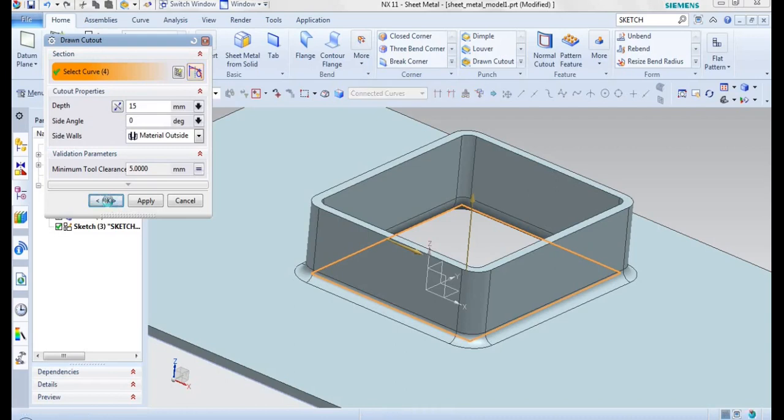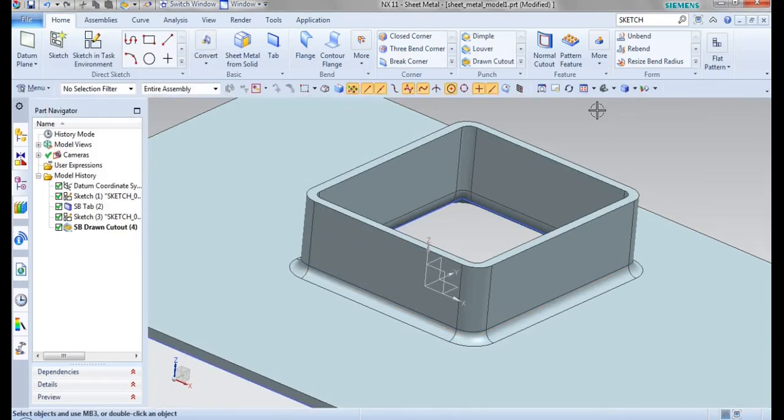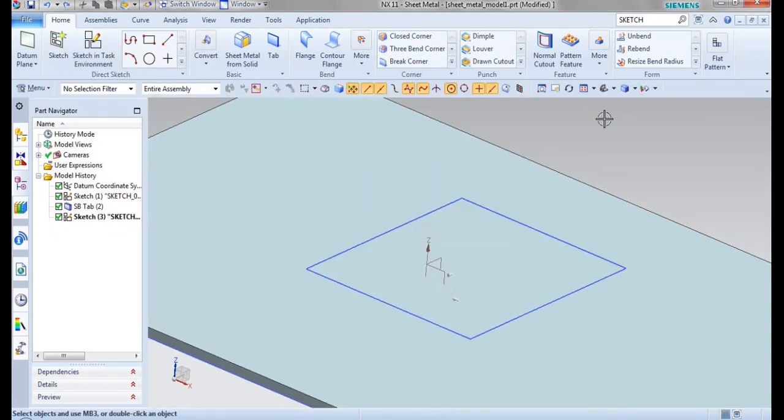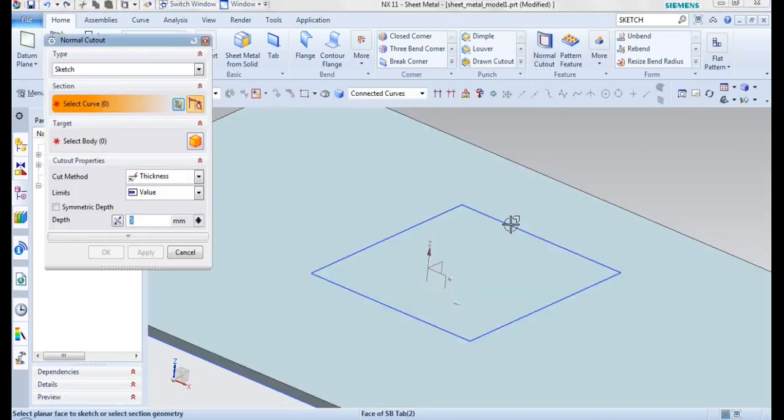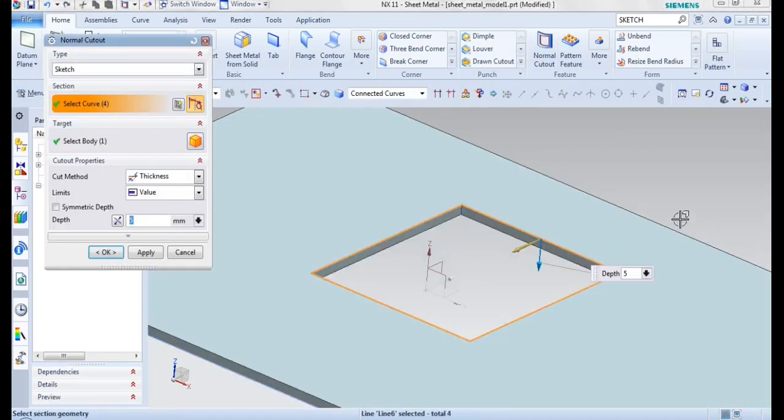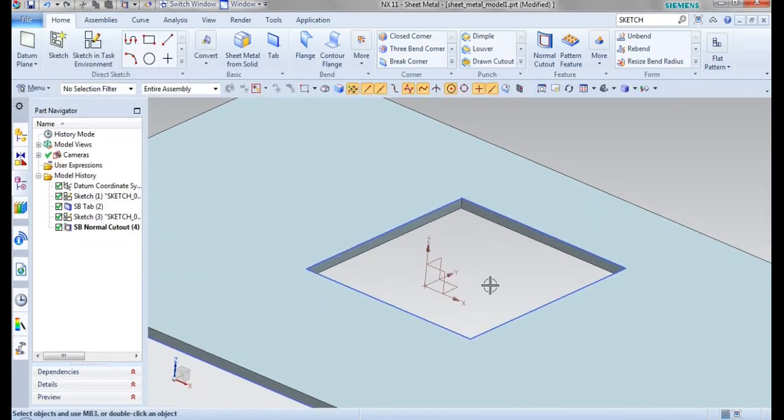This is drawn cut. And the same way we have normal cutout. Normal cutout will be having the material removed like this. Here you cannot specify any thickness and all, that is the existing material will be cut out.